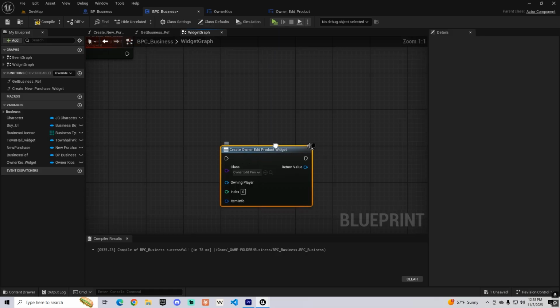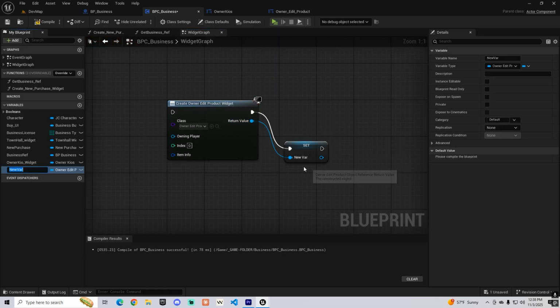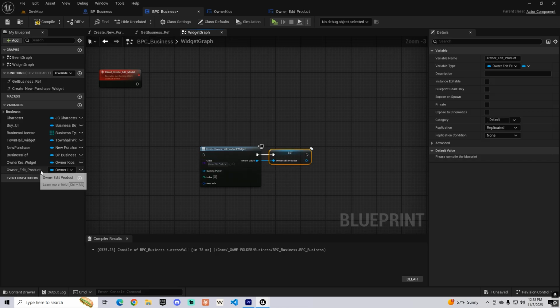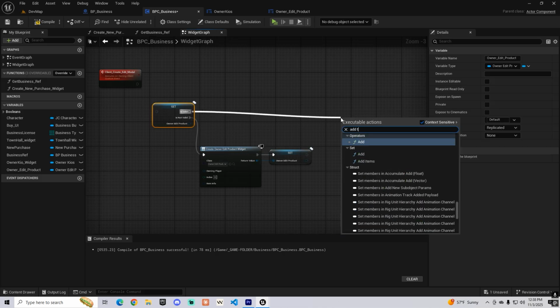What we're going to do is promote this to a variable, say owner edit product, like so. Make sure it's replicated, and then we're going to check to see if it's valid. We've done this a million times, so you should already know what's going on. Add to viewport.